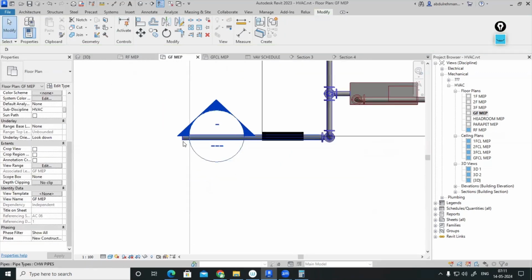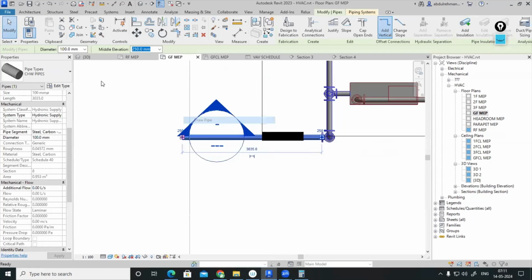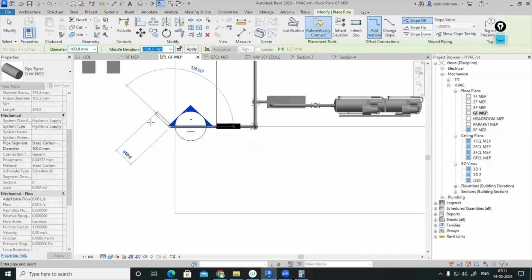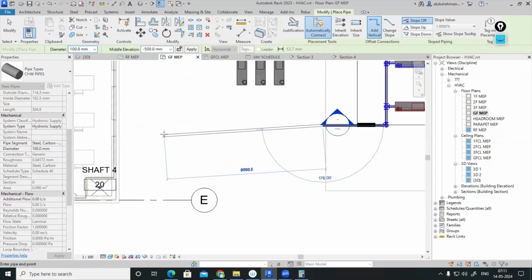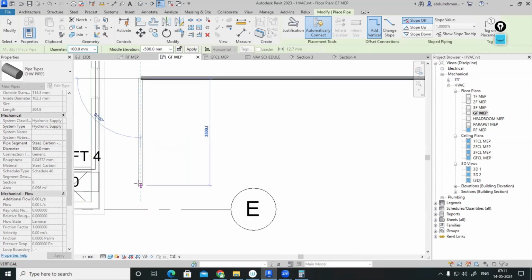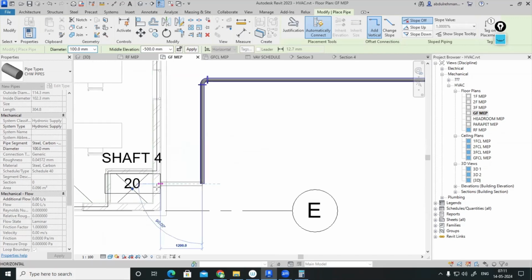Now, from this point, right click, draw pipe. This is through the floor only. And I'll be taking this into minus 500. Okay. And I can take through this way. This will be underground only. Then it will be coming through this side. Then it is coming to the shaft.